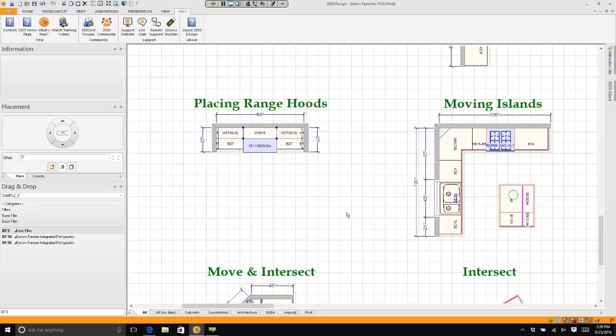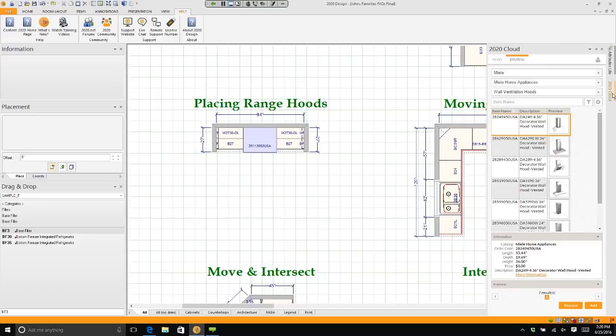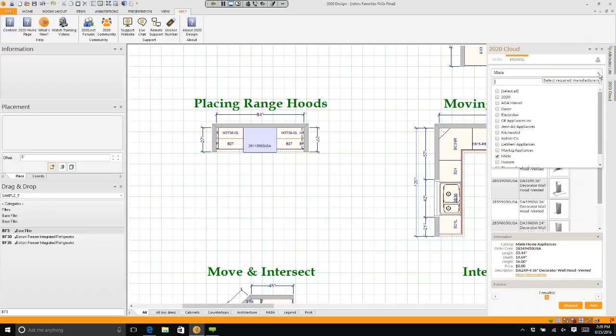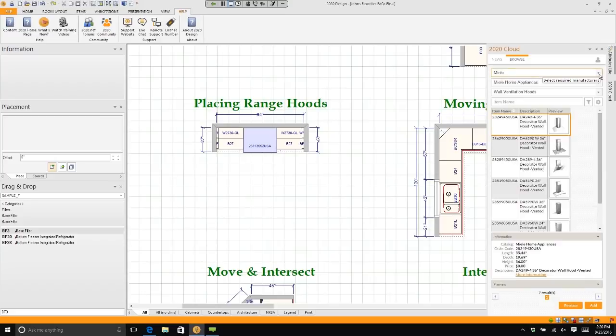Now, let's say that you're not doing it that way. You're actually going to place a hood not attached to a cabinet. I just deleted the cabinet. Let me show you how 2020 Cloud would have done this. I can go into 2020 Cloud. I can actually click on an appliance company. Right now I have Miele selected. I can choose what type of appliance. I already have hoods selected. I can then come down and actually click on the hood that I want to place.